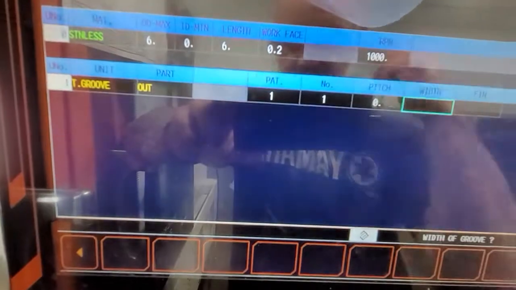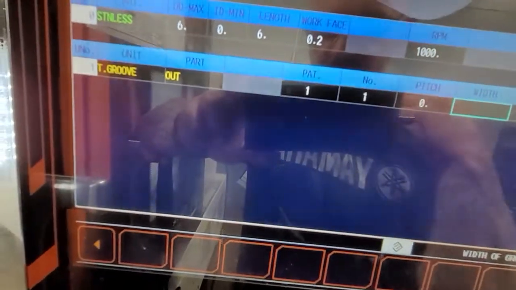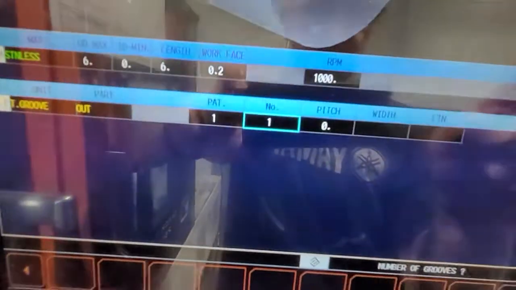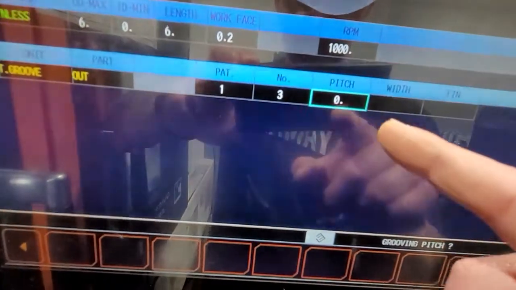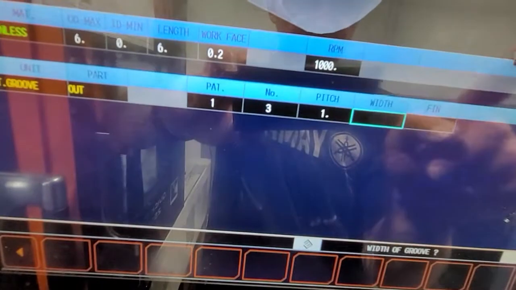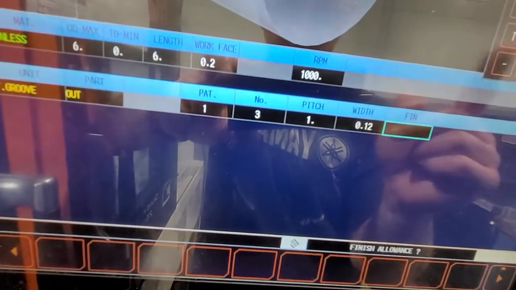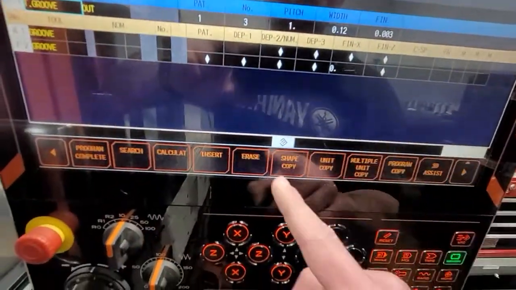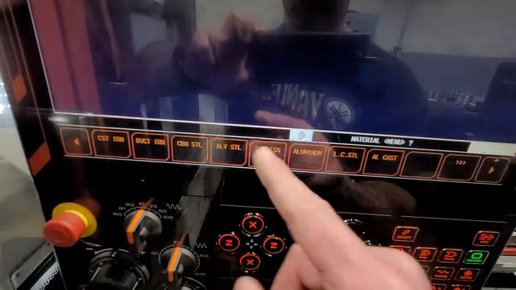And you asked about the number of grooves. So let's say if you do one groove, pitch is going to be 0. If you do have 3 grooves and they're 1 inch apart, that would be 3 grooves, and pitch would be 1 inch. Let's say width of the groove will be 120,000, and how much stock you want to put in. Okay, so that's how you program the groove.